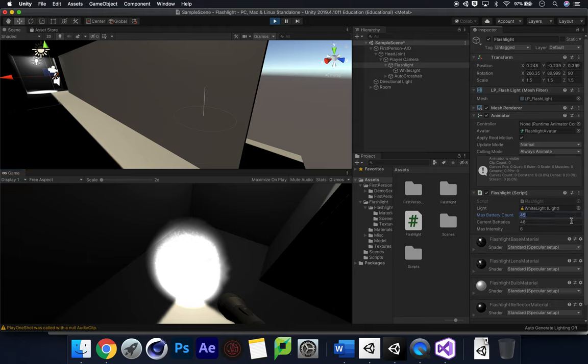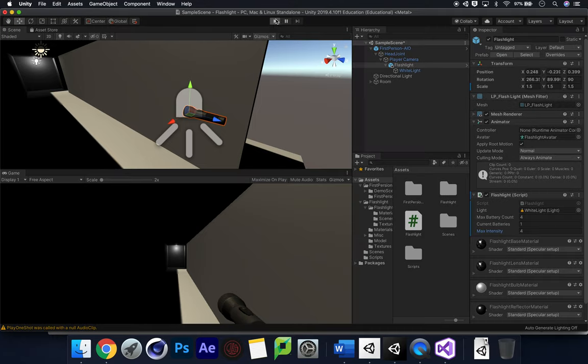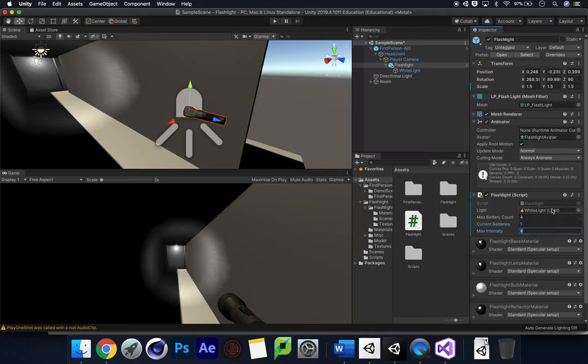So if we go max battery count is 1 and current batteries is 1, and then max intensity, what did we say, 10? Can't remember, no, 4. So let's click back on this. Okay, let's come out of this and press play again. So I change my intensity to, let's just say 10. Let's see, does this work?